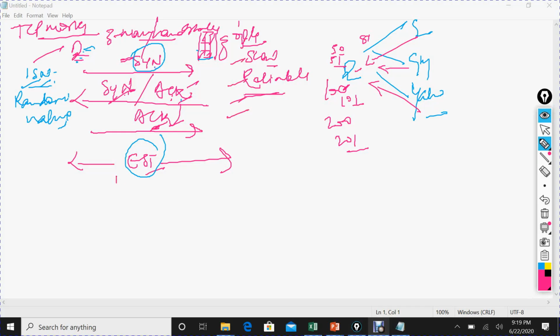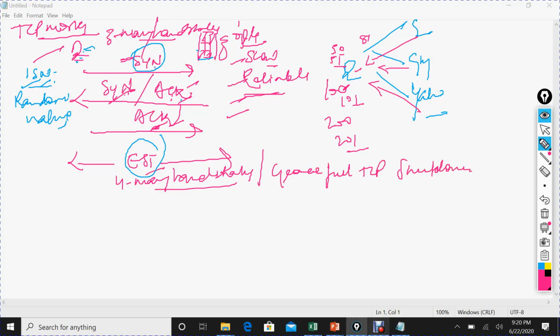Now check out one thing. There is one more handshake, the four-way handshake, which we also call graceful TCP shutdown. This is a proper mechanism, a proper handshake, to shut down your TCP based connection. Why is it so? Because this is a reliable connection.